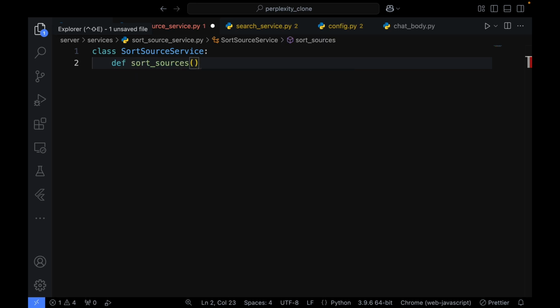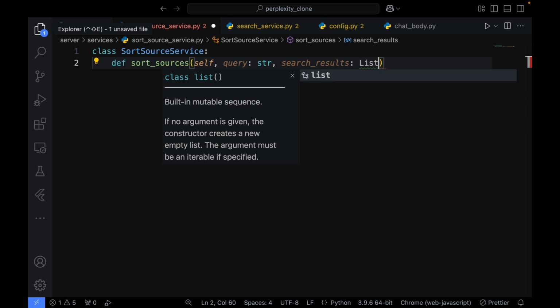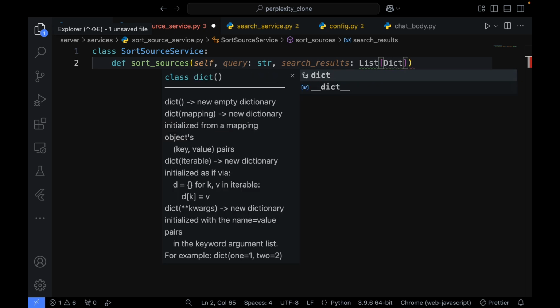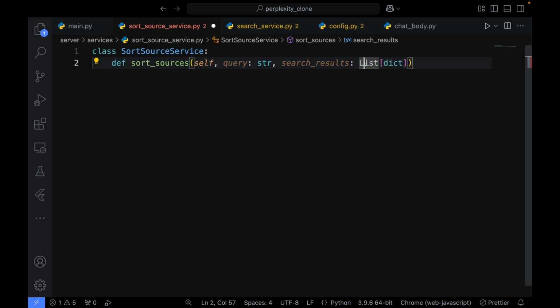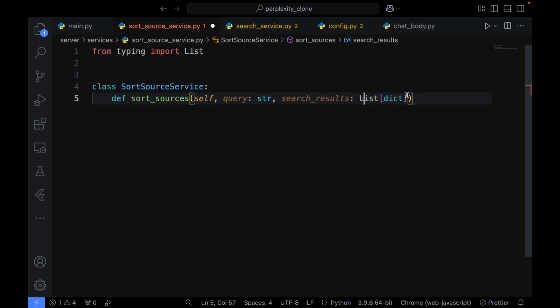Okay. And it's going to require two things over here. The first one is the query, which is of the type string. And the second thing is going to be the search results, right? Because based on the search results, we are going to do our similarity search. So we can have search_results, and it's going to be of the type list of dictionaries. So make sure you import both of them from typing, we are importing List and then Dict. So that's good. And now we need to decide how we are going to do this.